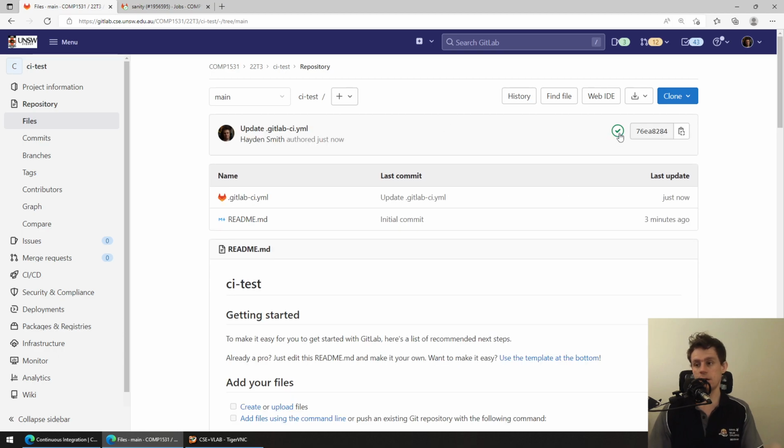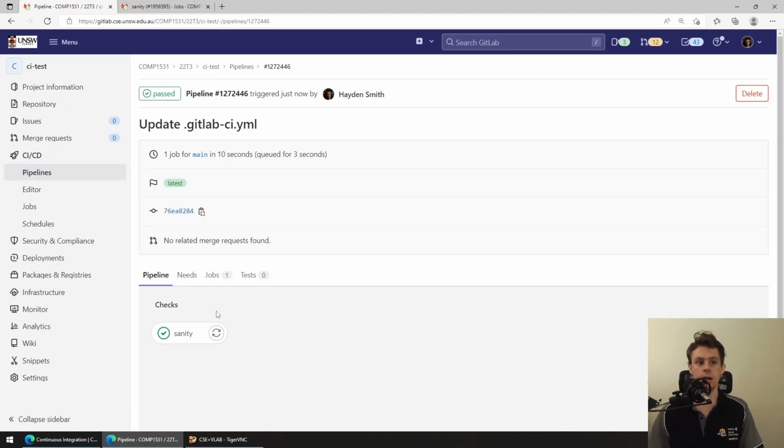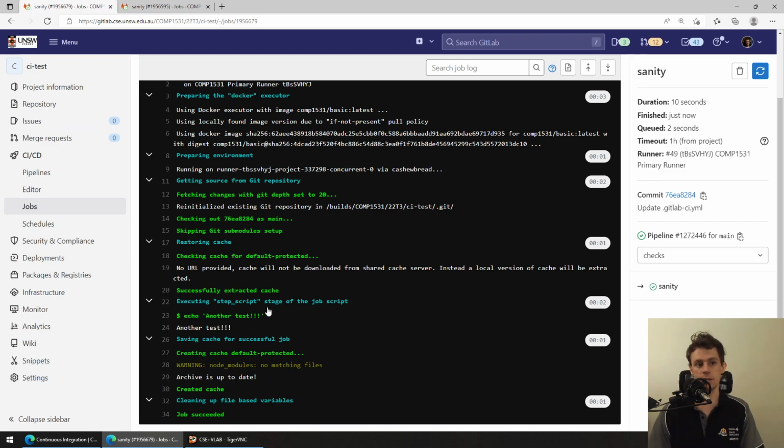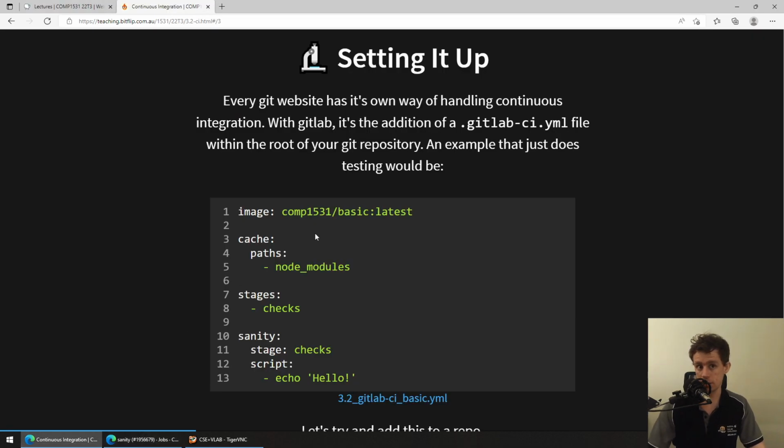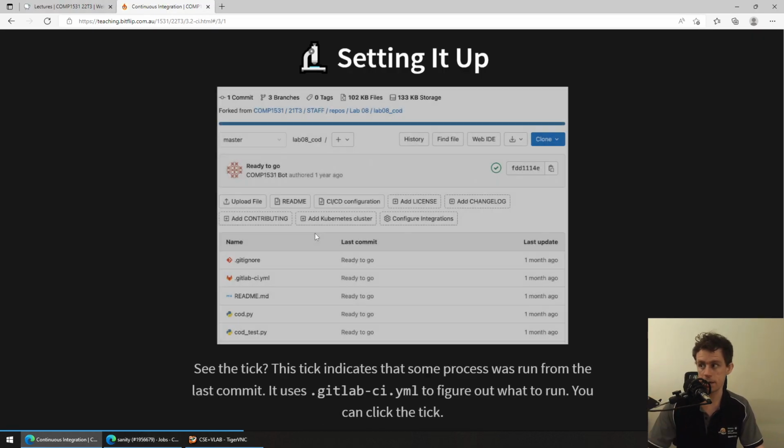And if I keep refreshing enough, it says tick, which means done. And if I come in here and look at this again, you'll see that it doesn't say hello, it says another test. Okay, so what we've established now is that we have a method to write a little bit of command line stuff and have it run every time a commit is made. So that's really interesting. Let's move on and we'll come back to that.